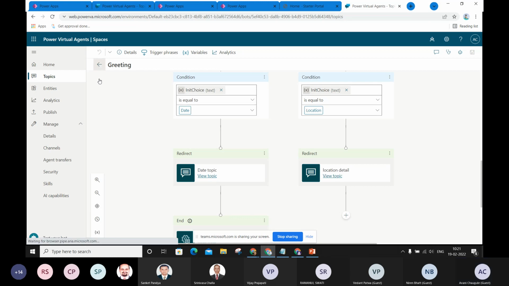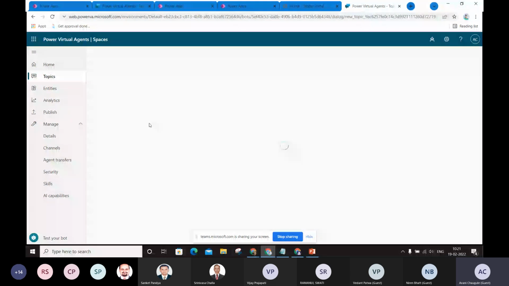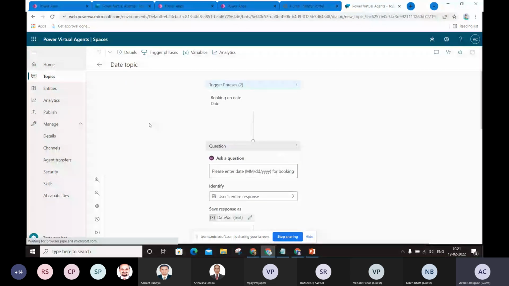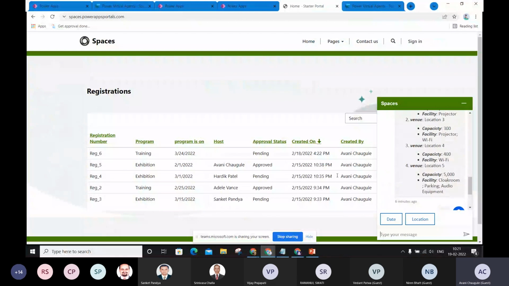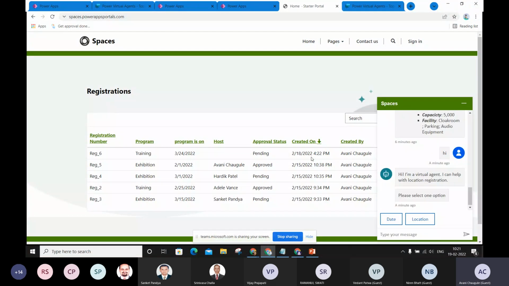Now if I go to the date topic, this one is my custom topic. If the user has entered a particular date, then I need to check in my Dataverse which locations are occupied for this date and which are available. So if I add the 25th, I can see here location 1 is occupied. Right now there are only 5 locations and a few records, so we can easily identify which location is available or not.